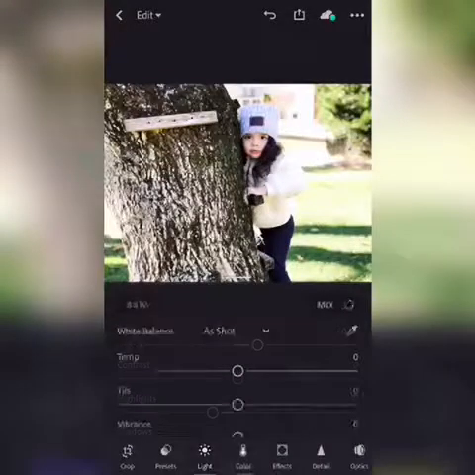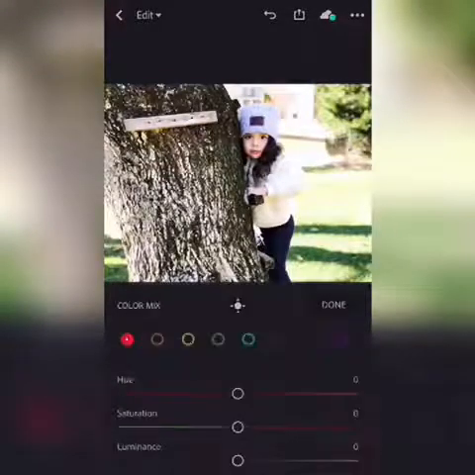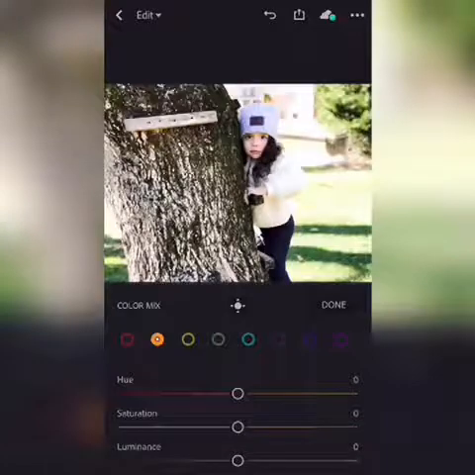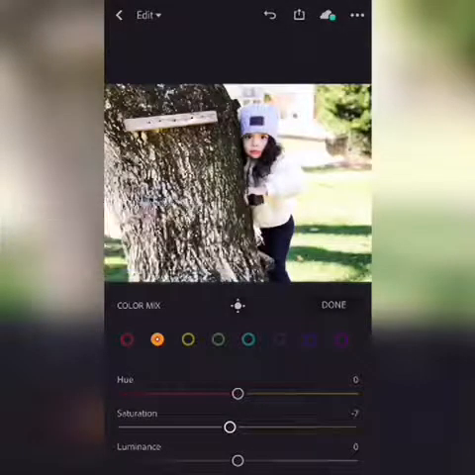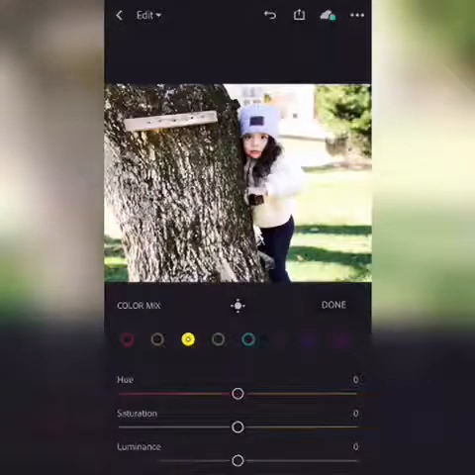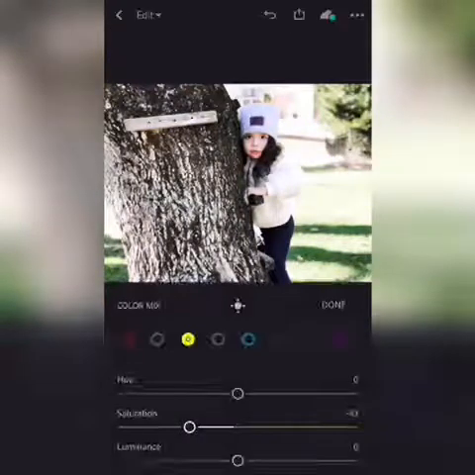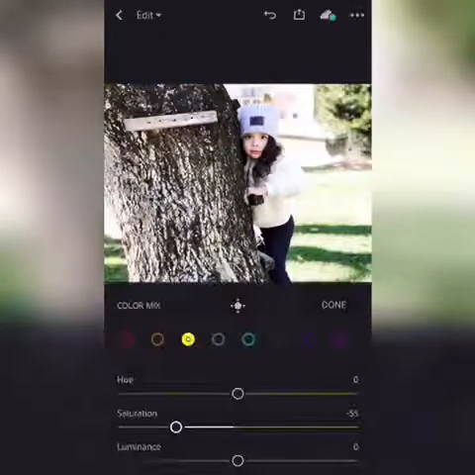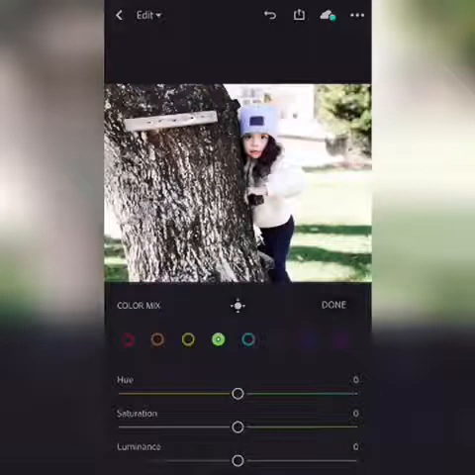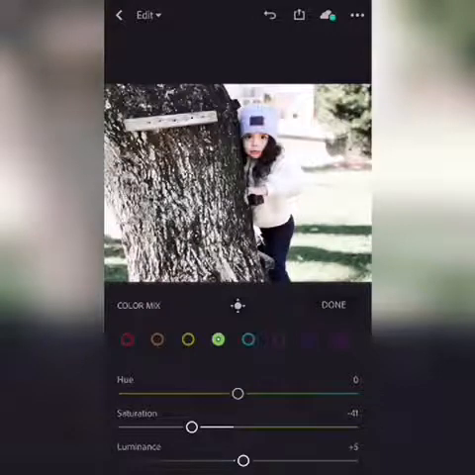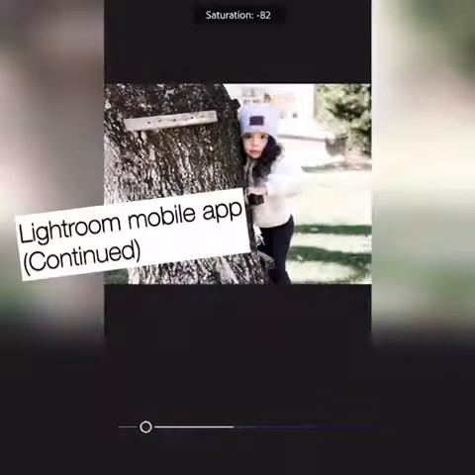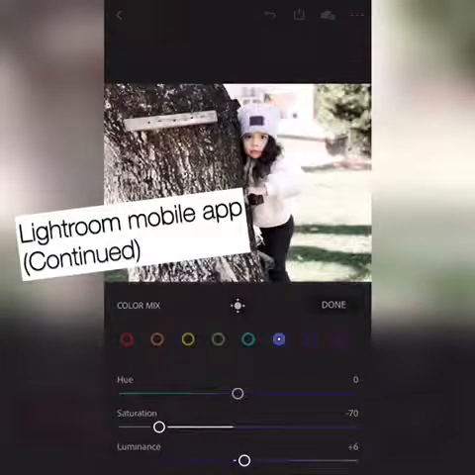brings down the shadows. Next we'll move into color, and this is where I like to decrease the saturation for orange and yellow tones. And I do this whether the image has a white background or if it's shot outside. Those are just the two colors that I always desaturate. And anytime there's a plant or grass or trees in a photo, I always decrease the saturation for green as well. And then I just look for any other colors in the photo that may need tweaking.